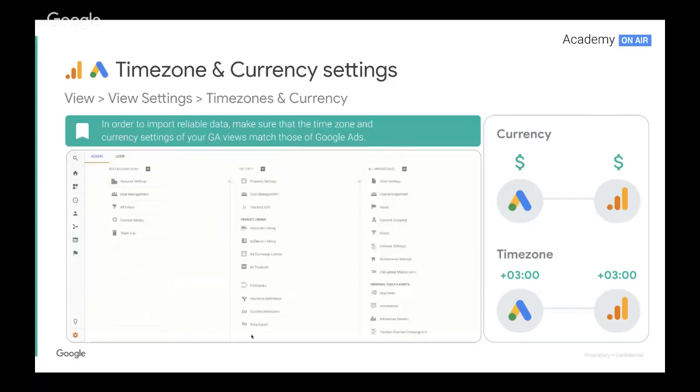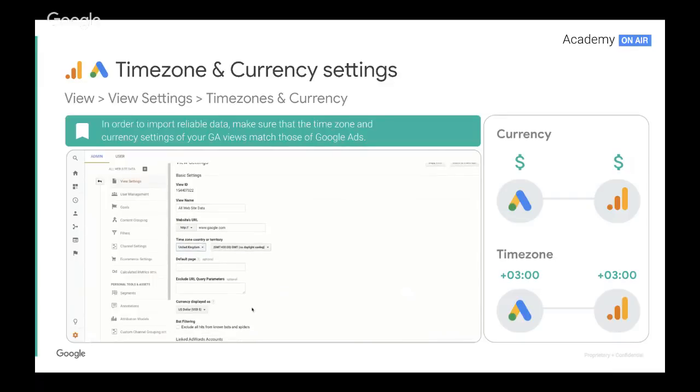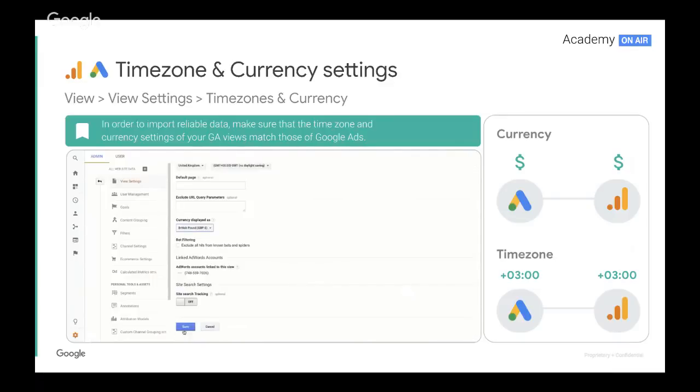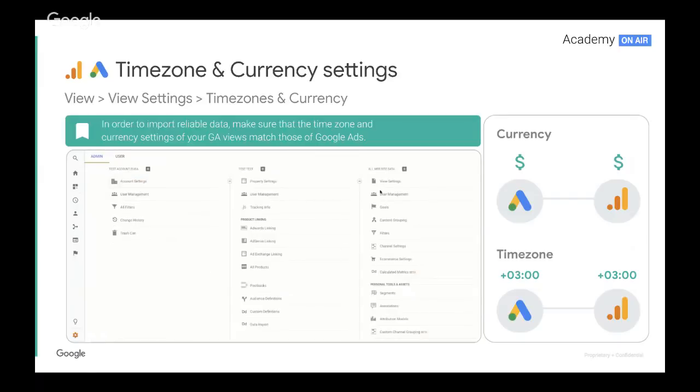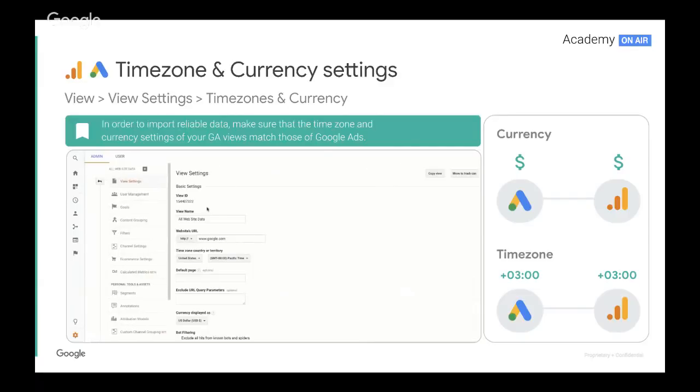Perfect. Okay, so the next thing that we want to look at is time zone and currency. I know this can seem very basic, but it is really important to making sure you're looking at the right data. So to set this up, what you'd want to do is go into the view, under view settings, and then time zones and currency, which you can again see demonstrated here on the screen. Now with this, ideally you'd want to make sure that your Google Ads and your analytics, both currency and time zone, are aligned. So you make sure that you're looking at the right data. If they are off, the data will look very different.